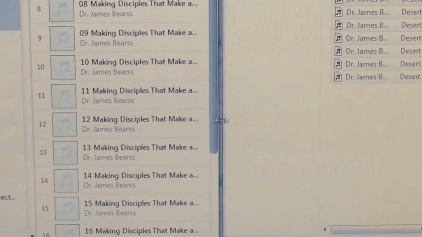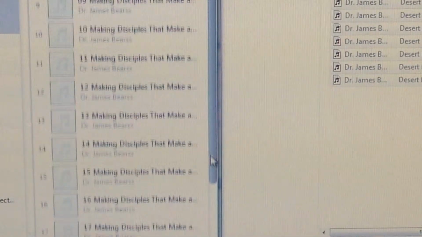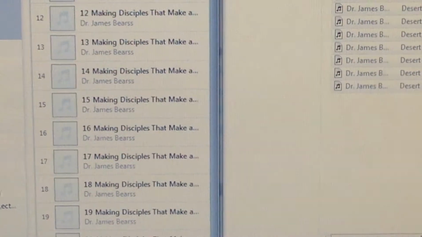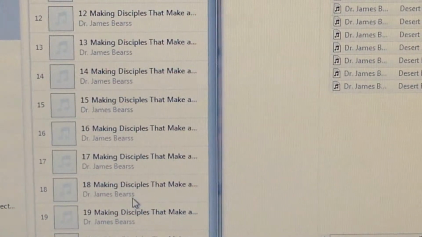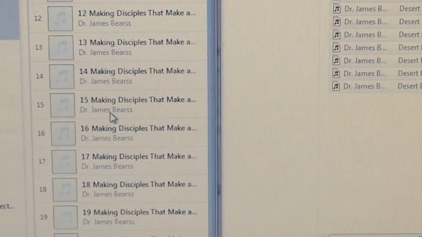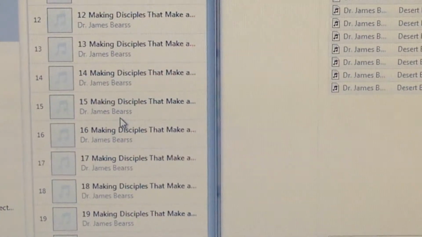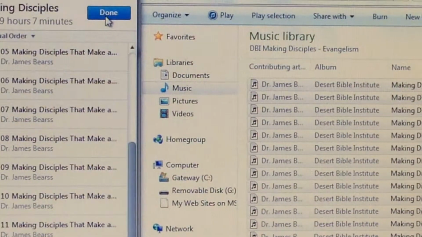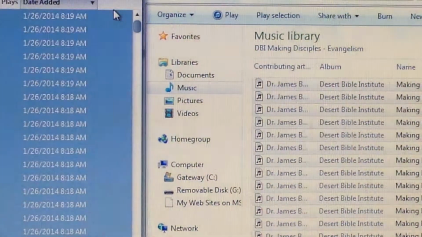Let's make sure they're all there. I'm going to scroll down this bar on the side, and now I can see with that one change, these are all in order. Now that I'm happy with the order they're in, and I'm going to be able to listen to them the way I want to, I can come up here and say, done.